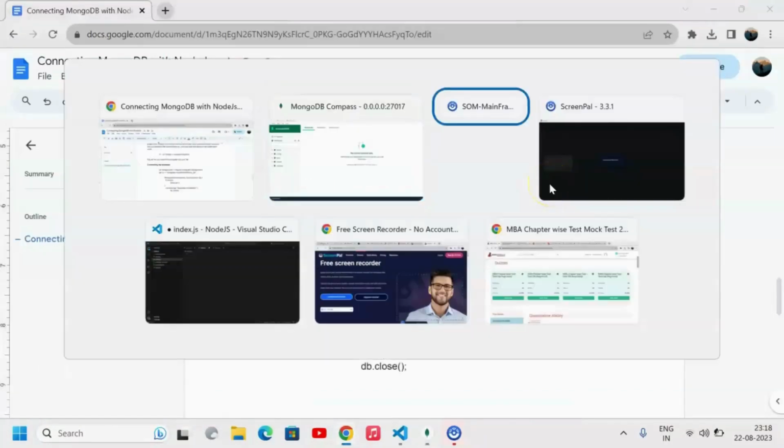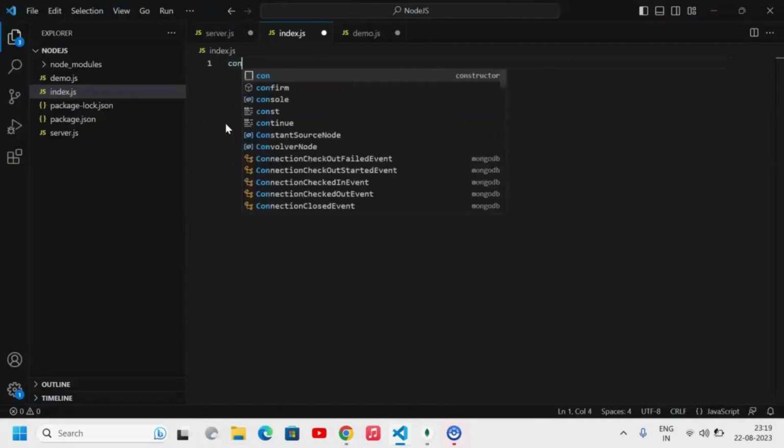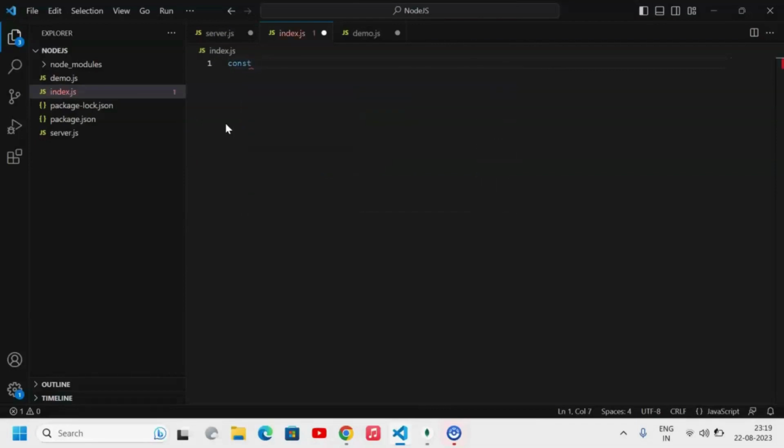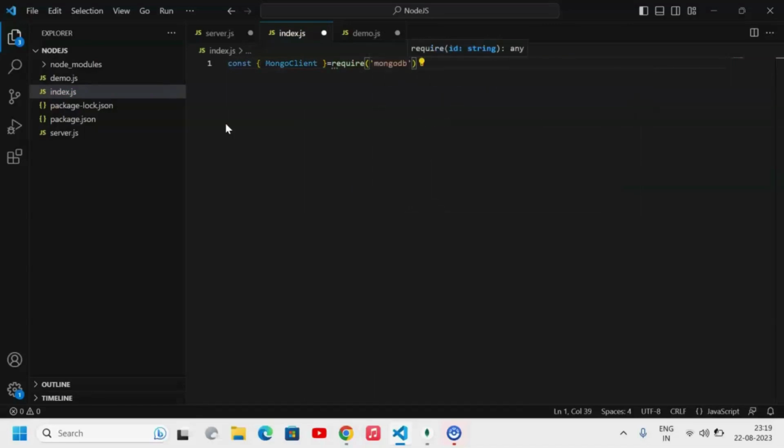Moving on with the code. This is my index.js file where I will write all my Node.js code for connecting with MongoDB. So I will first initialize MongoDB by writing const MongoClient equals require MongoDB. So this is how you require MongoDB and set up the driver for Node.js in your system.